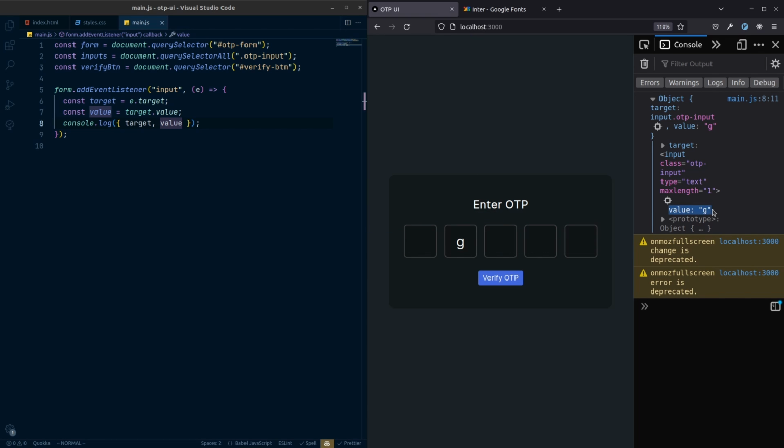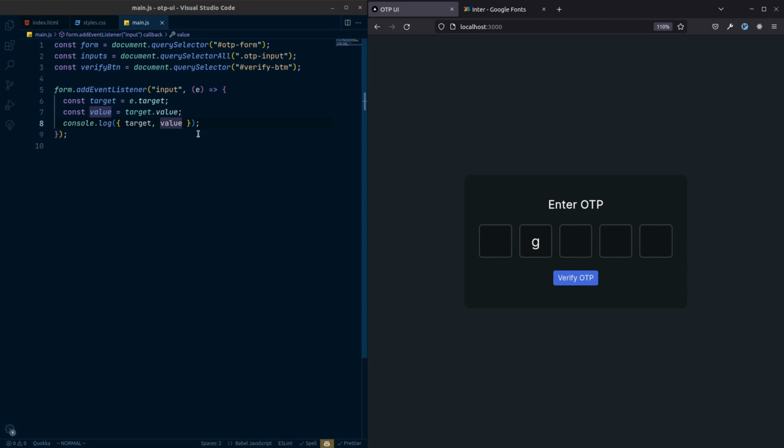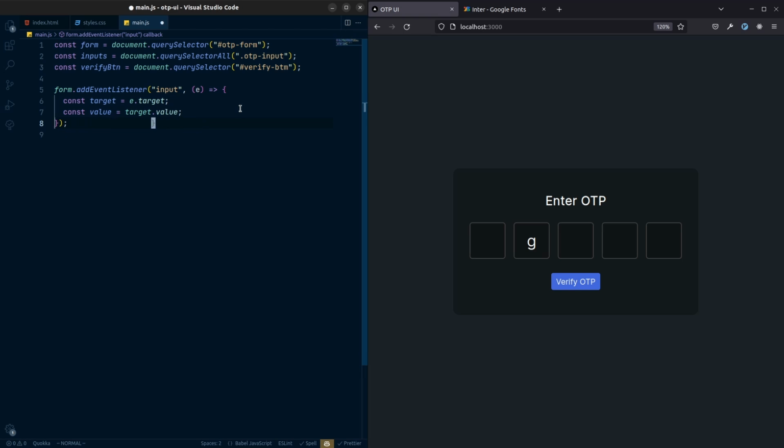So the value is g, which is the value that we have here, and the target is the HTML element that we have, this one. So great, so it is working. And after that here, let's delete this line.